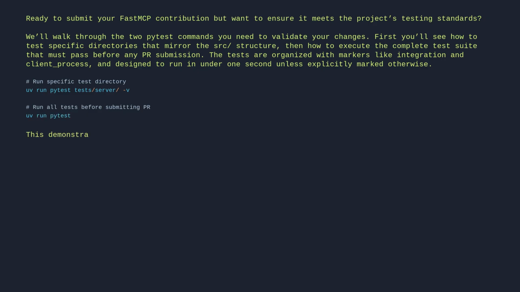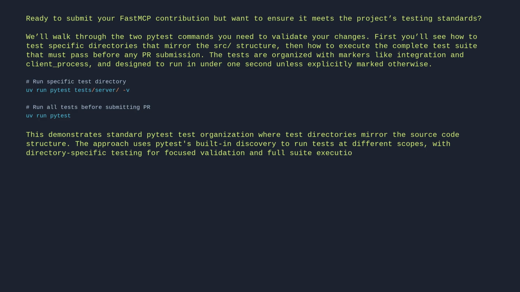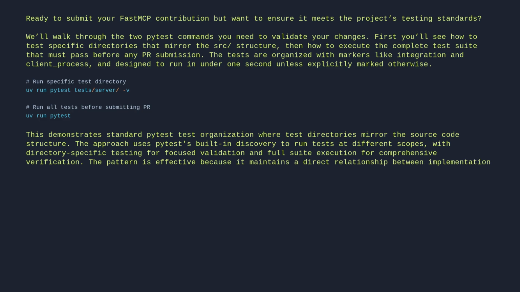This demonstrates standard pytest test organization, where test directories mirror the source code structure. The approach uses pytest's built-in discovery to run tests at different scopes, with directory-specific testing for focused validation and full suite execution for comprehensive verification. The pattern is effective because it maintains a direct relationship between implementation and test locations, making validation predictable and maintainable.